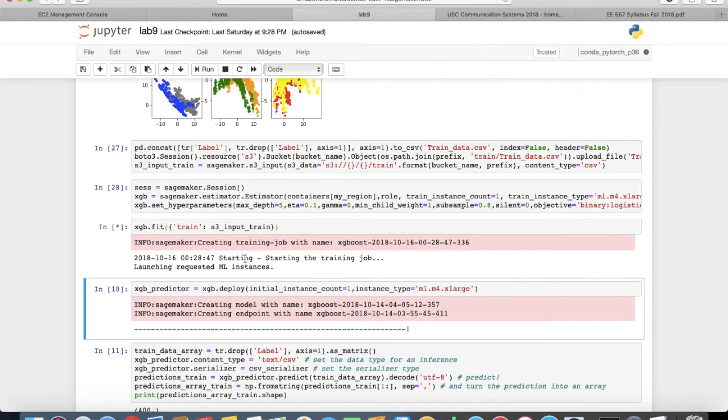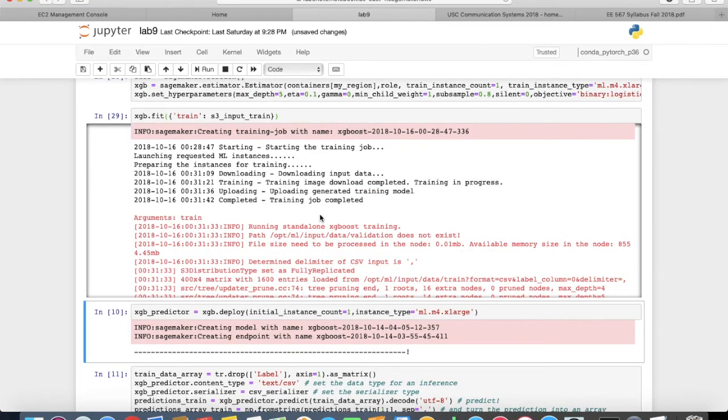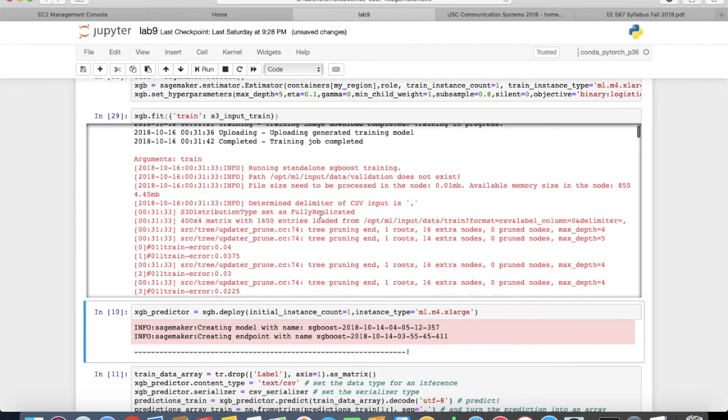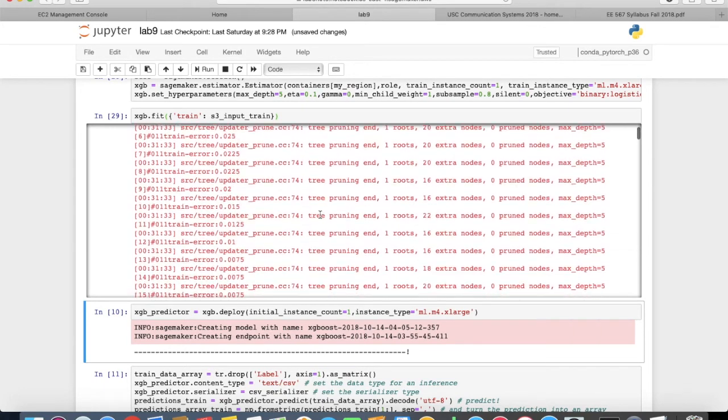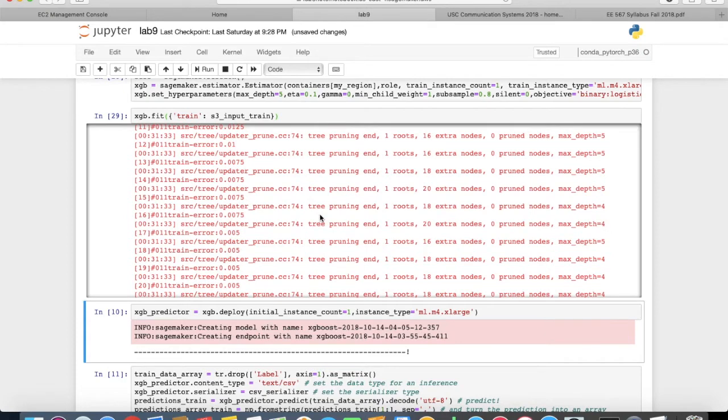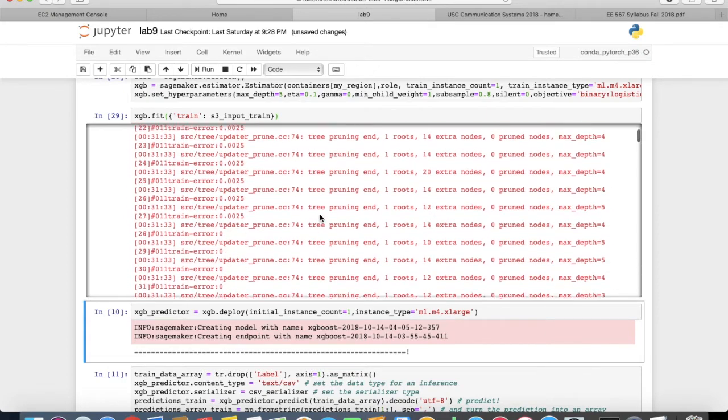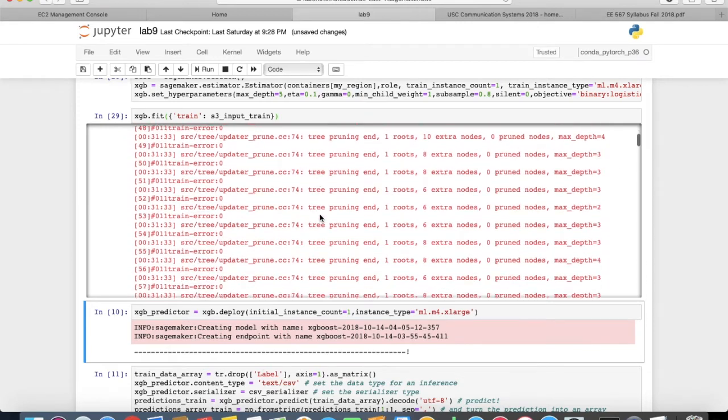Now the ML instances have been launched. Training job has been completed, and now we can test our machine learning algorithm. These are not the errors. These are the 1000 iterations for the 400 data instances that we have used. So after that, we can just implement our machine learning algorithm using this piece of code.